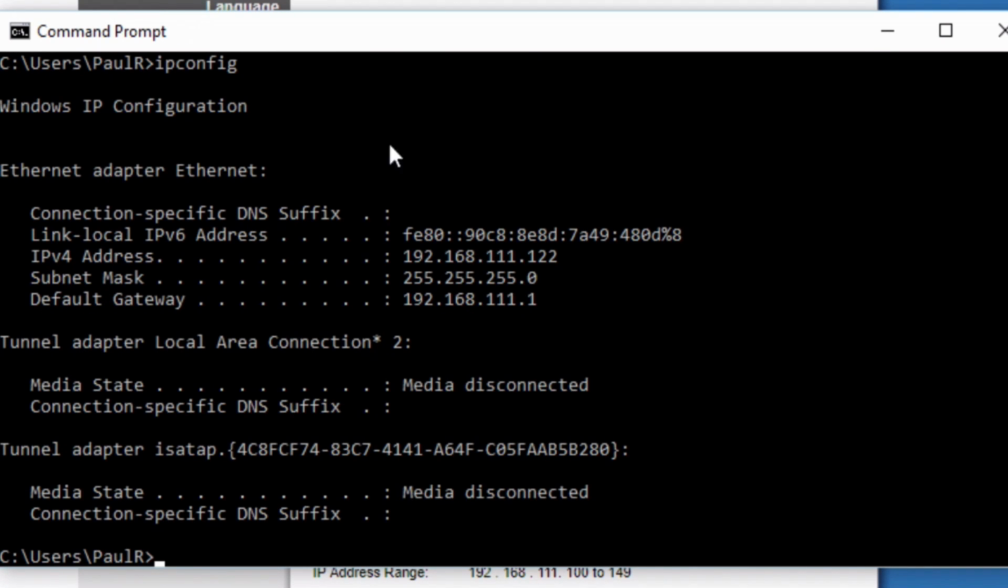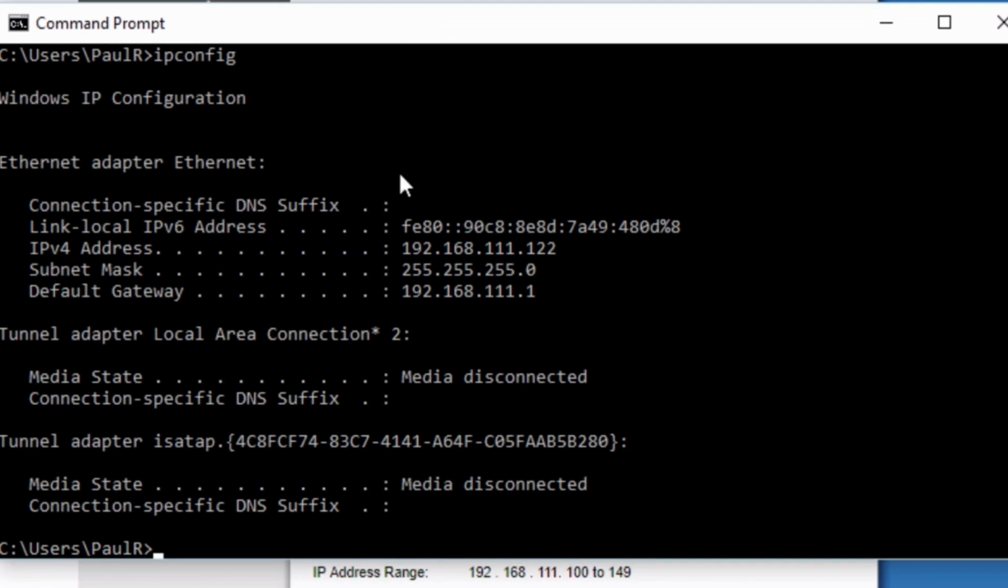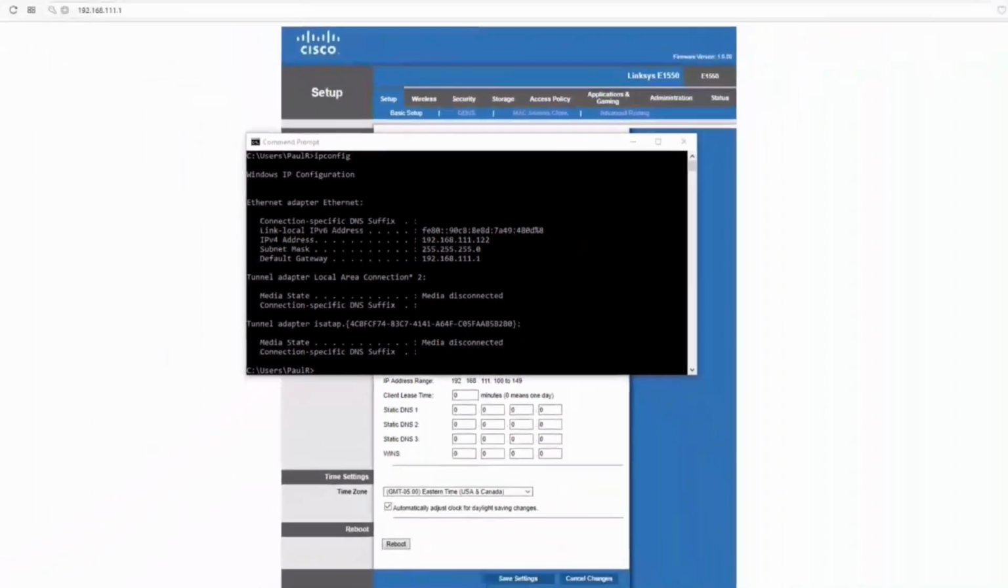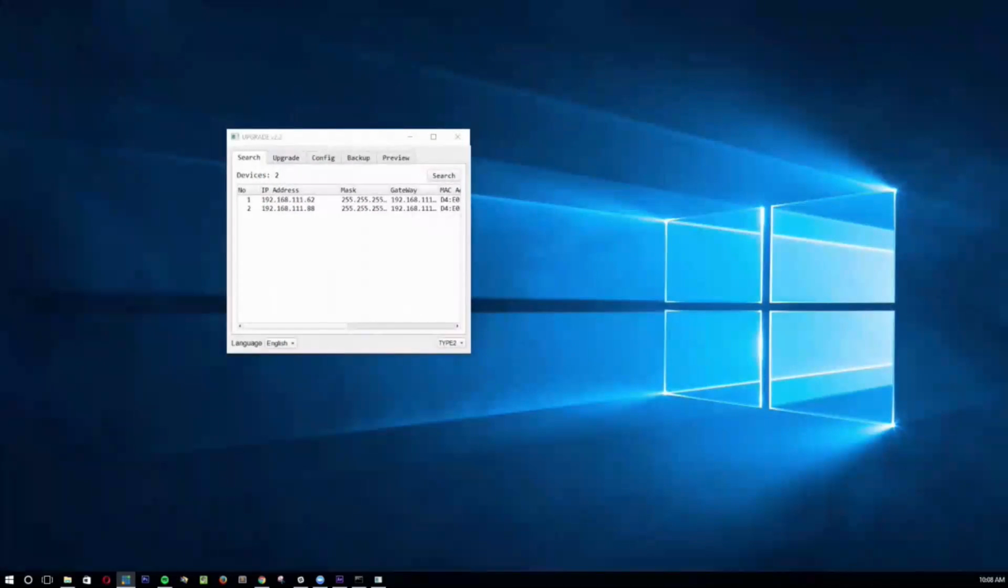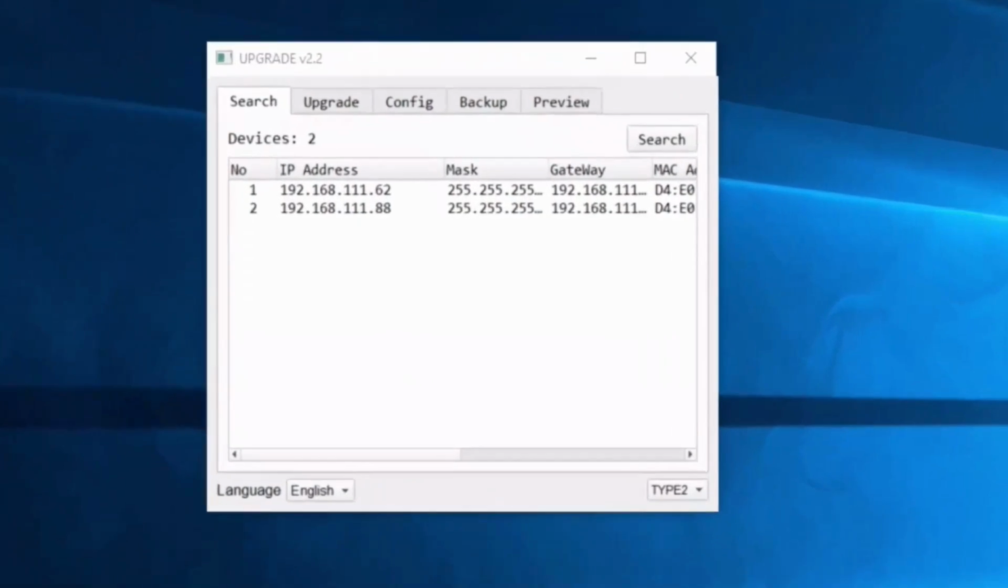And to check this, you can go into IP config in your command prompt in Windows and just type in ipconfig, and you can see the gateway, and you can see the IP address and the range that your computer is given. And that's very important because we need our computer to be on the same IP range as the cameras.